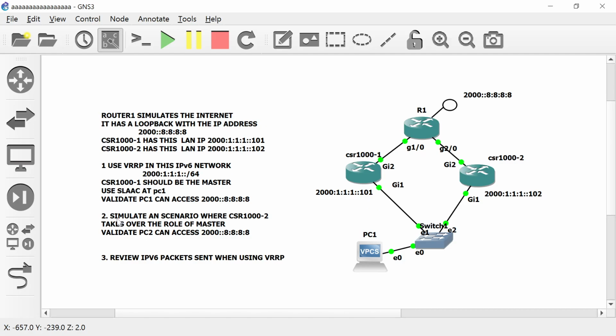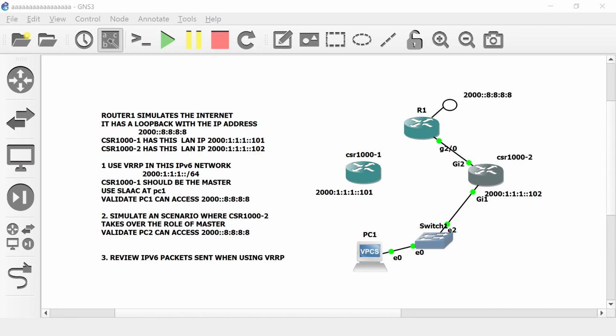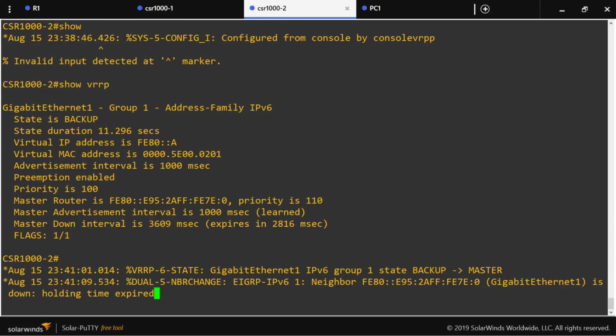Action item number 2, simulate a scenario where CSR 1002 takes over the role of the master. Validate that PC2 can access that loopback. So I'm going to disconnect this, delete. So now this router should take over the role of master. So it went from backup to master.